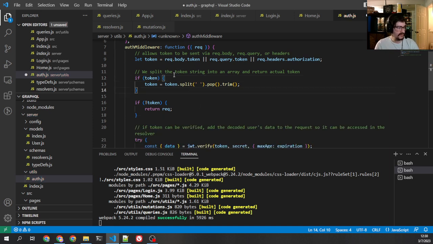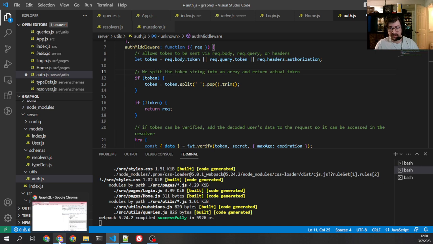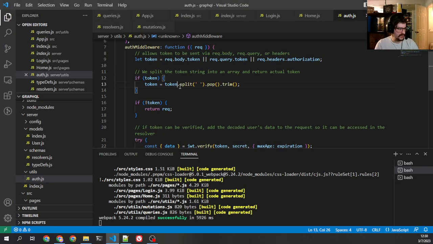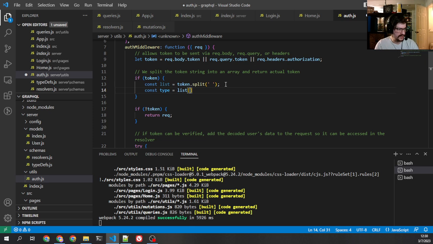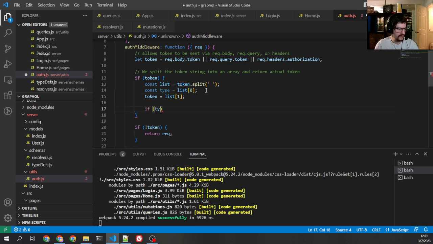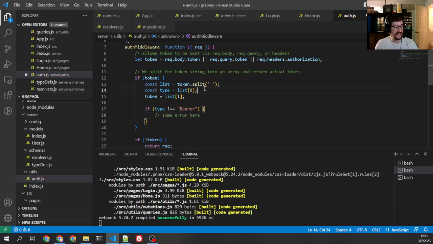Now we split it. Why do we split it? Well, let's take a look at our bearer token, what it looks like again. This is the word bearer, a space, and then the token. Now, normally what you would be doing here is you'd actually be validating your bearer. So instead of this pop trim, you would be saying, okay, split list, and then I would say type equals list 0, and const token equals list 1. And then I would say if type is not equal to bearer, some error here, because the client has sent us a format of authentication that we don't know how to handle.